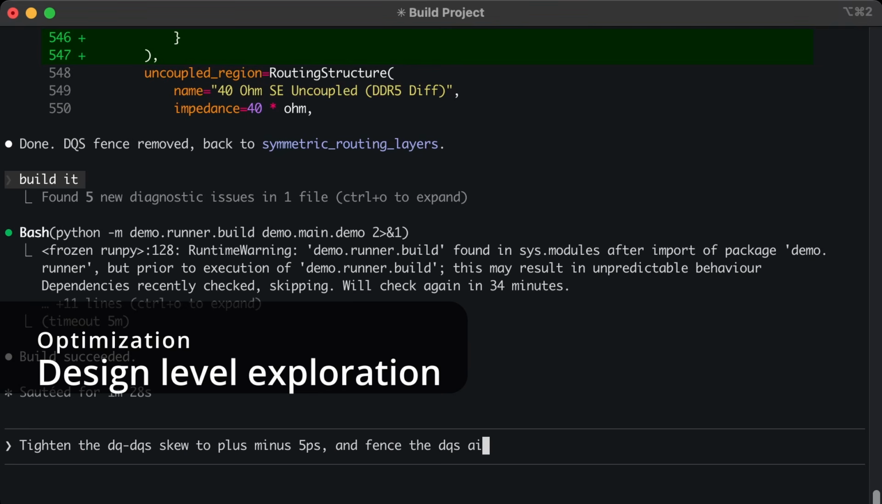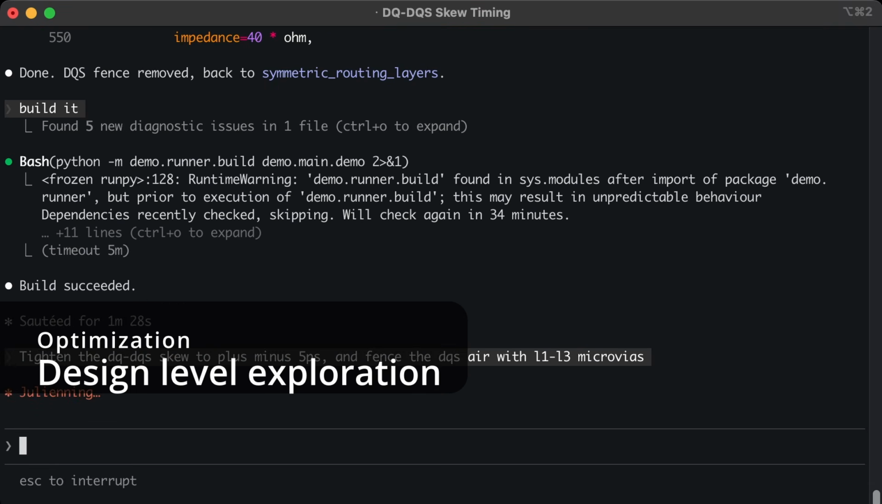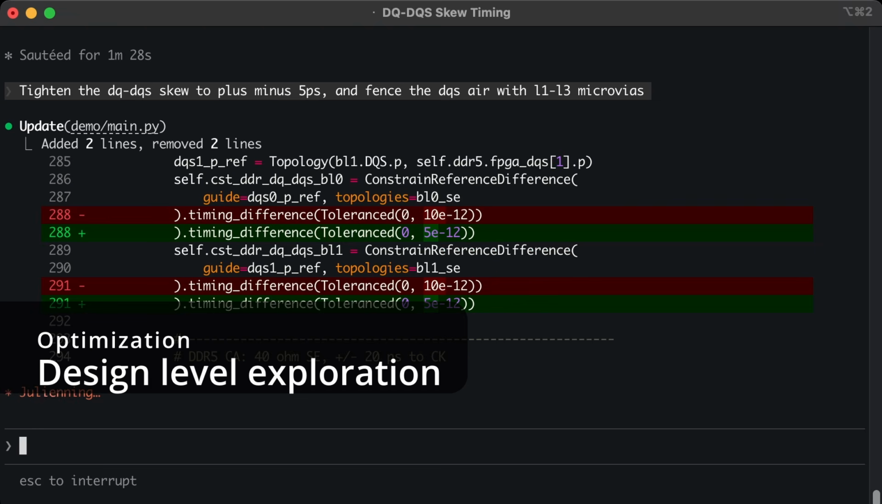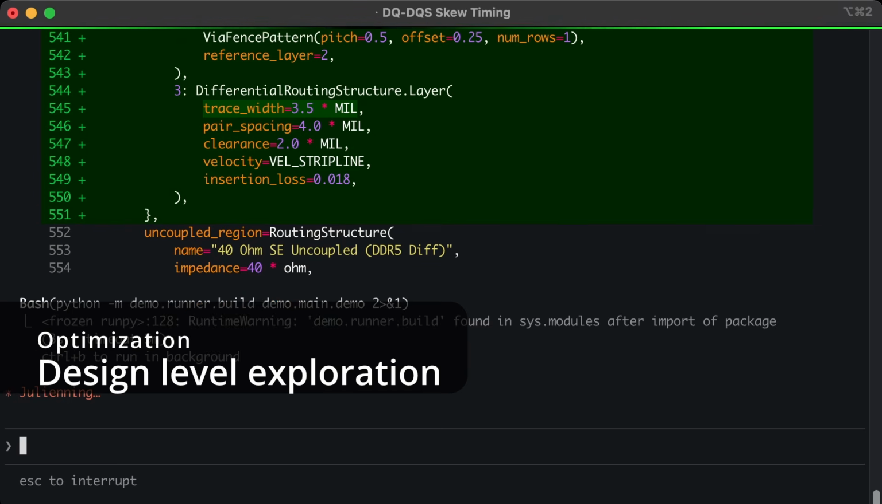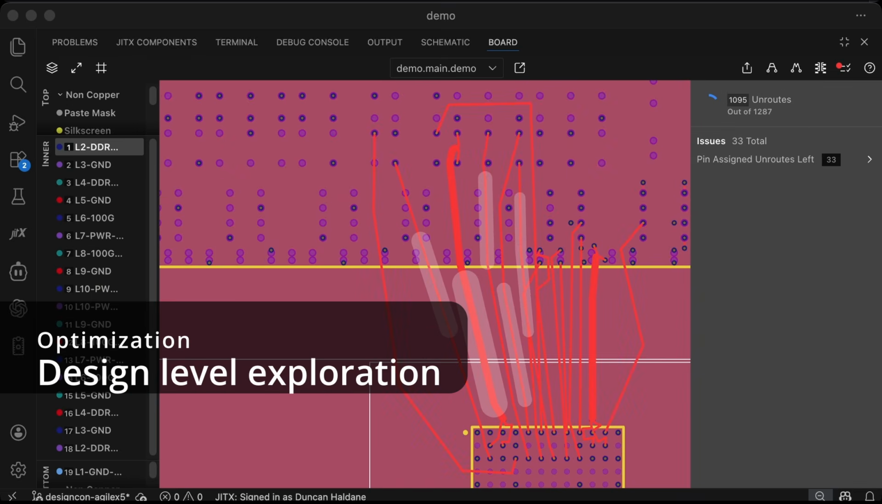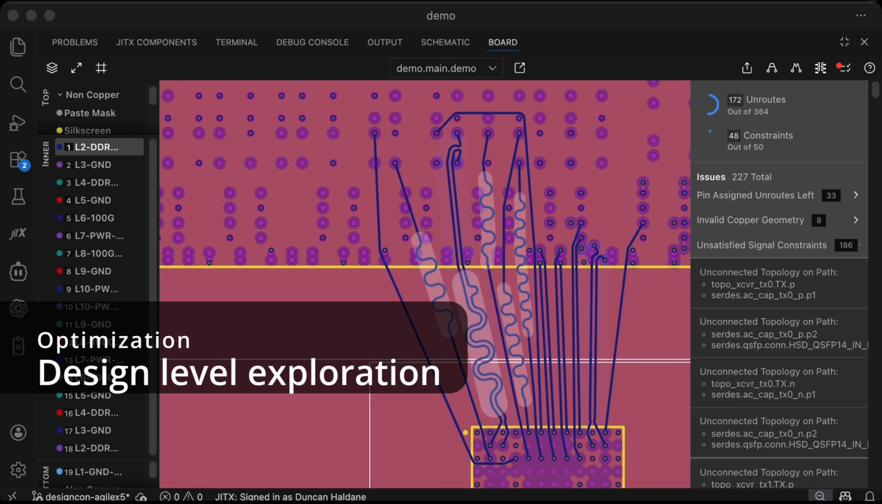Two changes to the DDR5 interface. Add ground via fencing to the clock pair at 0.5 millimeter pitch, and tighten the skew constraint on the data bus. Rebuild. The data lane is readjusted to meet the tighter skew. The clock pair now has ground vias along its entire route.